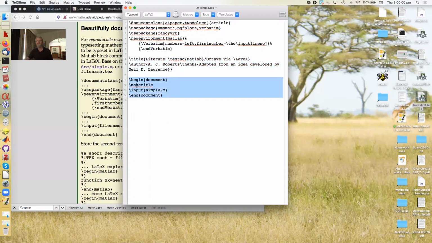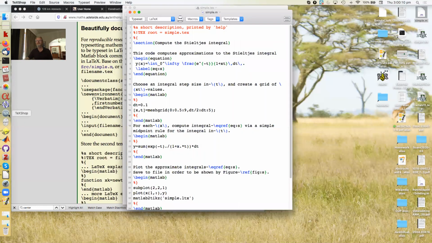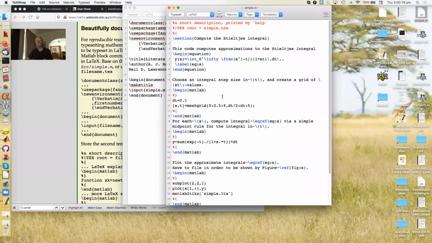And then the document here might be as simple as making the title and then inputting the computer code. And the computer code is here. Okay, so you could view this in two ways. One is a MATLAB file and the other is a LaTeX file. And both are correct. So as a MATLAB file, we've got some comments and then we've got a begin block comment. And then all of this is a comment as far as MATLAB is concerned.